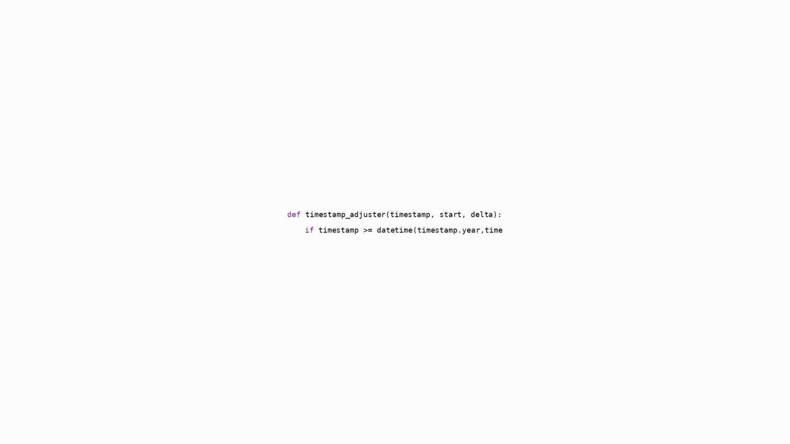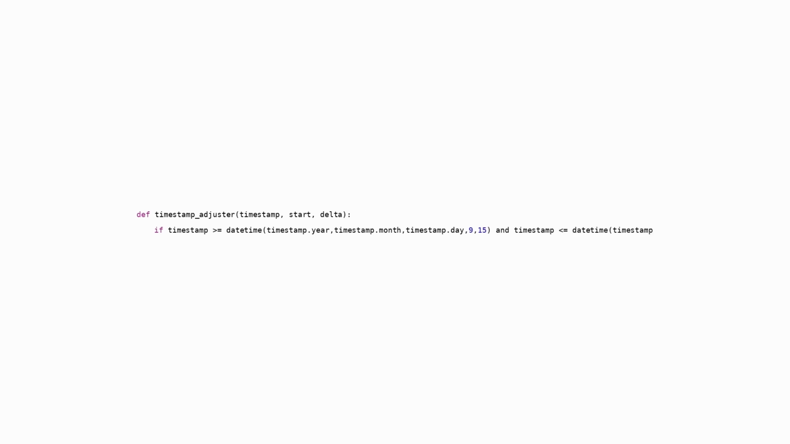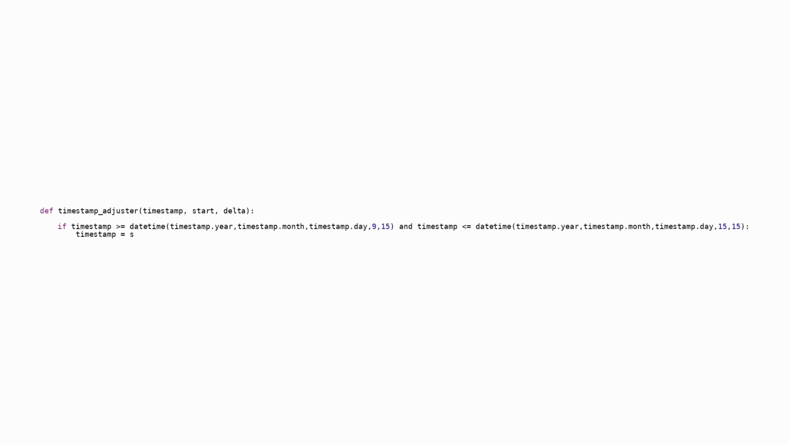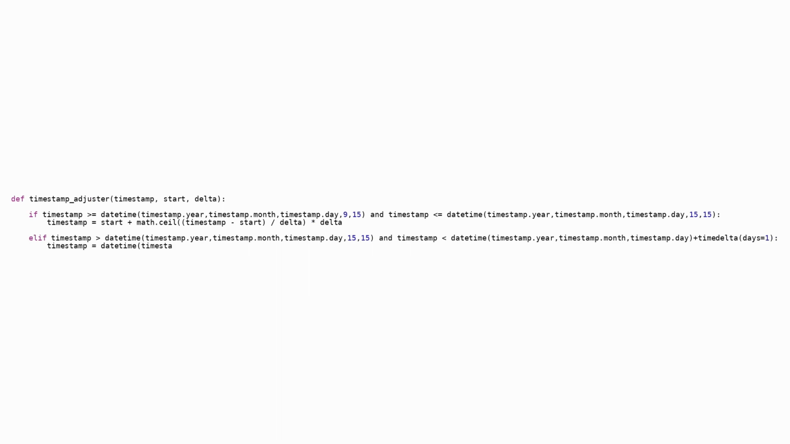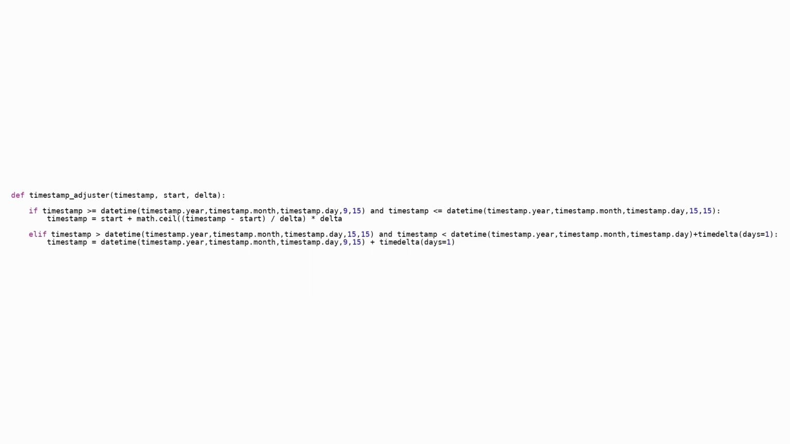In the code, a function named timestamp adjuster takes 3 arguments: timestamp, start, and delta. It adjusts the timestamp provided based on certain conditions. If the timestamp is between 9:15 a.m. and 3:15 p.m. of the same day, it adjusts the timestamp by rounding it up to the nearest interval specified by the delta, starting counting from start.